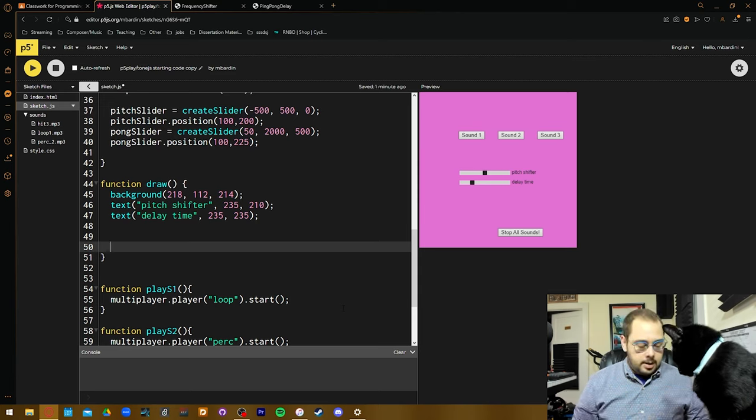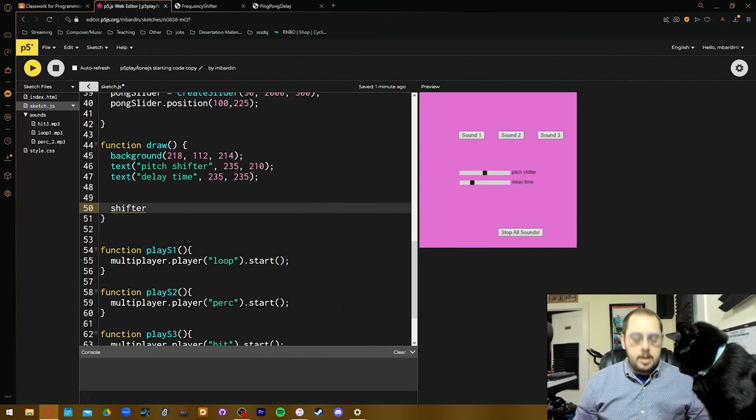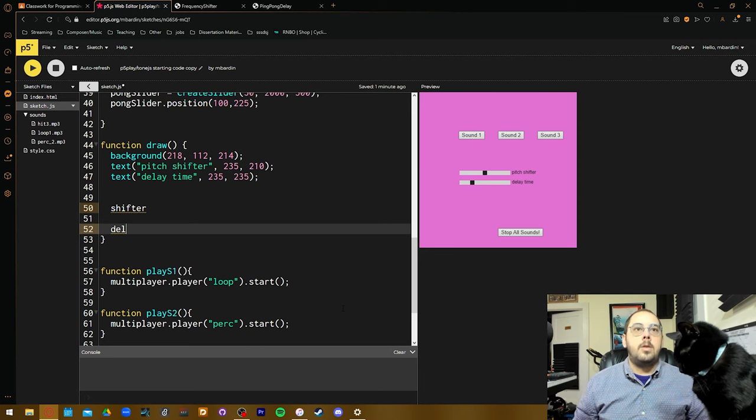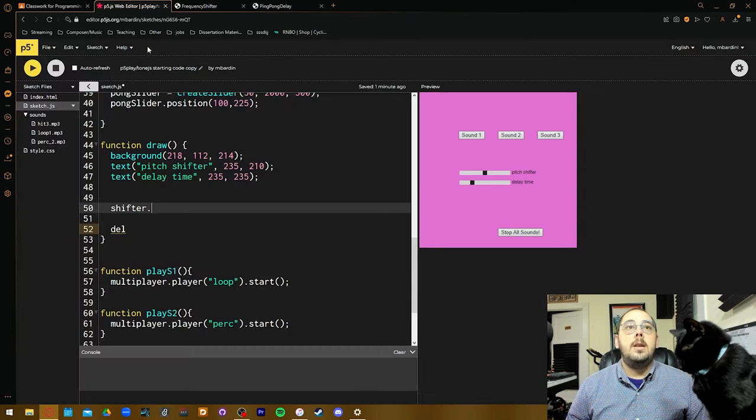So we have to talk to the effects. Let's start with, I called it shifter. Yeah, shifter and del. Shifter and del are the two we're going to work with. So shifter dot, and then the parameter name was frequency.